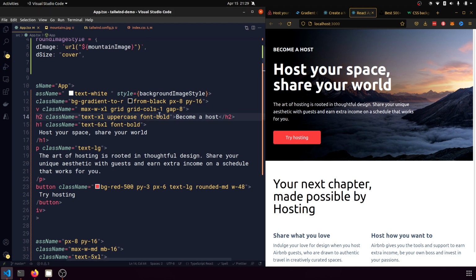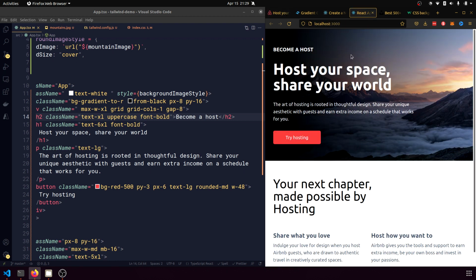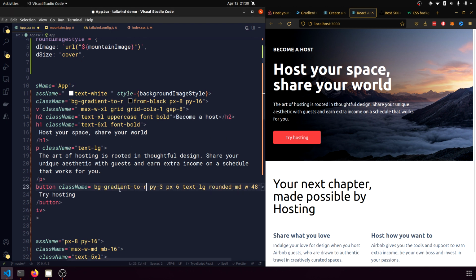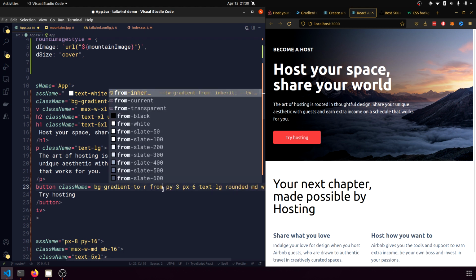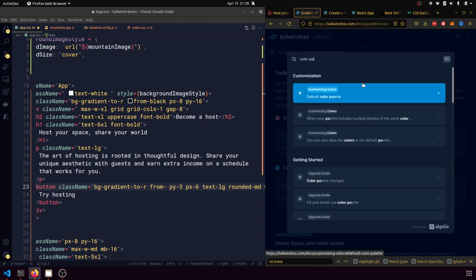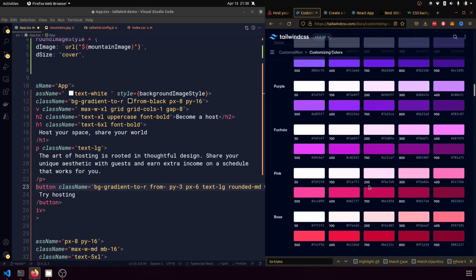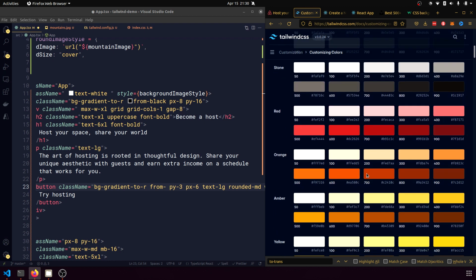Now that we know how to use gradients, let's go ahead and apply this to the button as well, because if you remember, the button here on this Airbnb website actually has a very subtle gradient. So let's go ahead and add this to our button, which is kind of boring, plain red right now. So I've added bg-gradient-to-r, and then I'll need a from color. And there's a lot of colors in Tailwind. If you type in Tailwind color palette, and you see the default color palette, you'll see how many different colors they have. So we'll pick two reddish colors, maybe this pink color, and maybe this orange color, and then have them fade between the two.